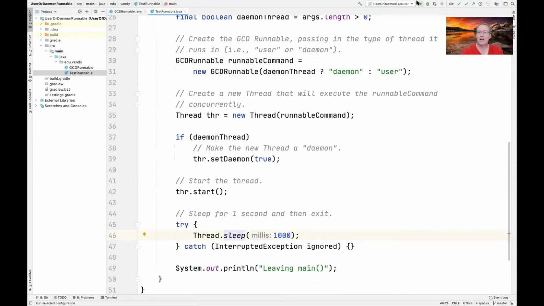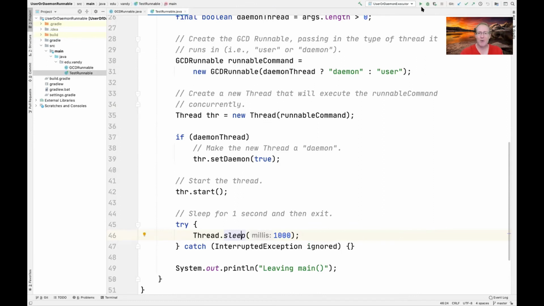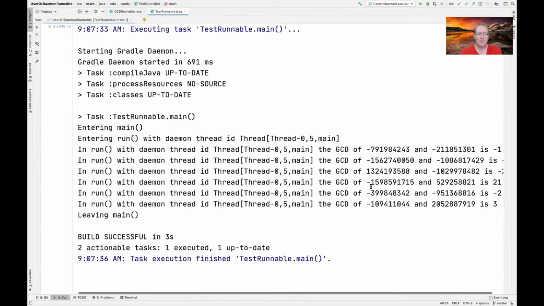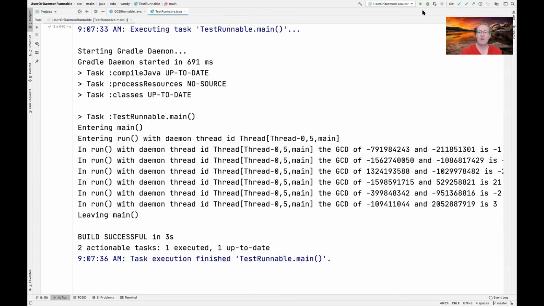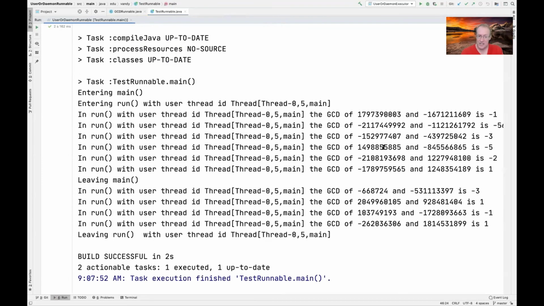And so as a consequence, for this particular example, it's going to start out with a parameter passed in, which could be anything we want, we just need a parameter. This means it's going to run as a daemon thread, and therefore when the main thread exits, the daemon thread gets shut down. And as before, if we edit this to remove that parameter and rerun the test, now it's going to run this as a user thread. And you can see again, when the main thread exits, the user thread still continues to run.